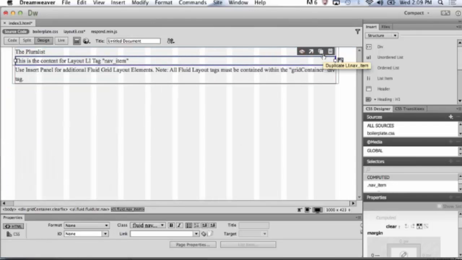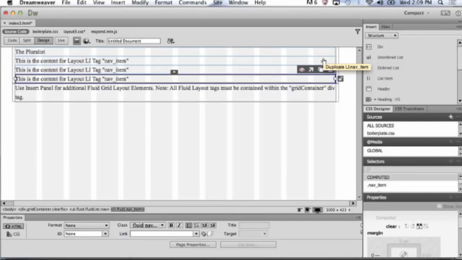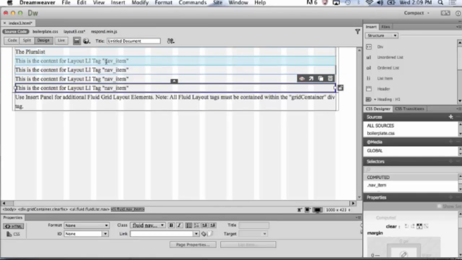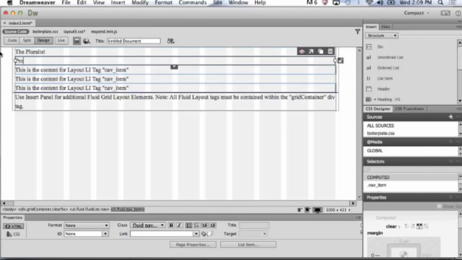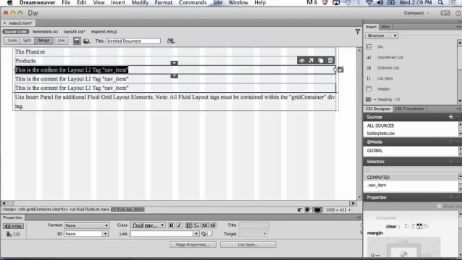Using the heads-up display, I can duplicate these elements to whatever extent I wish. I know I'm going to have 4 nav items, so I'm just going to create 4. I'm not going to rename all of these right now, but you can see that it's very easy to change text. Now, it is quite easy to add images as well.